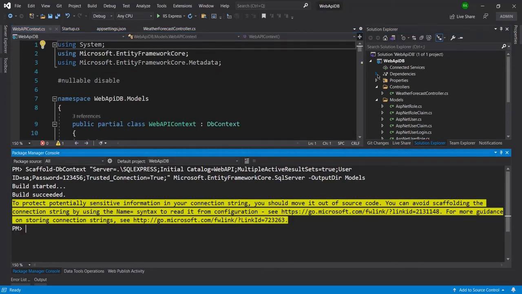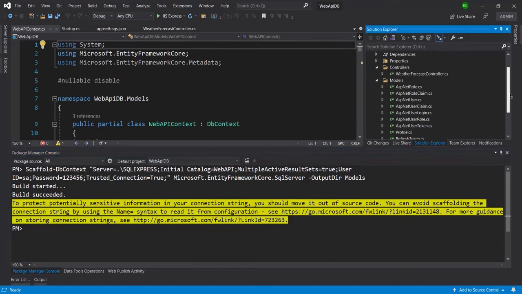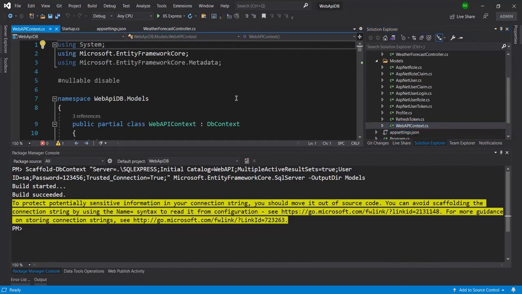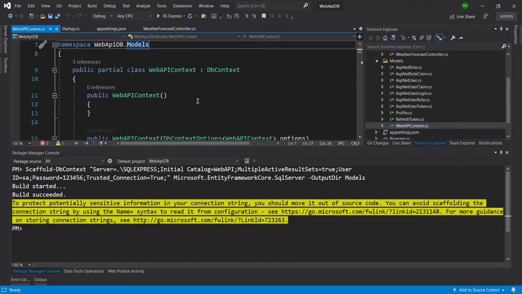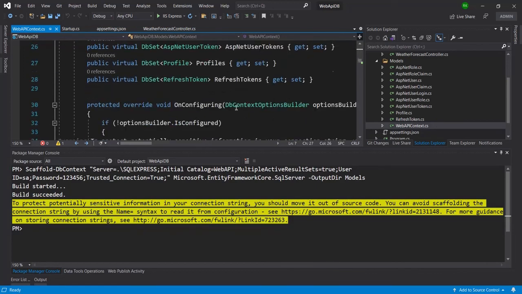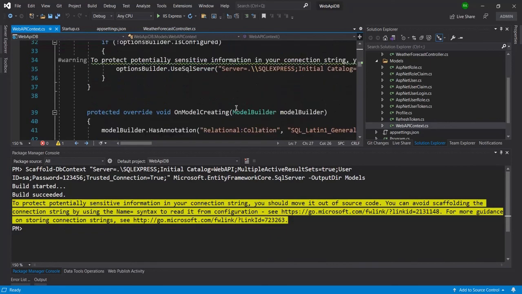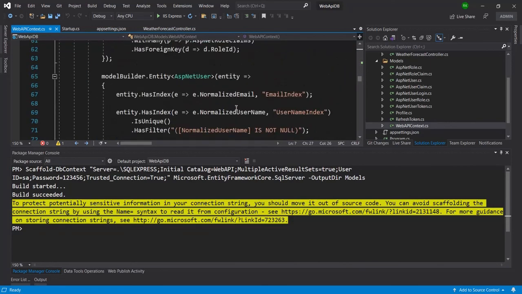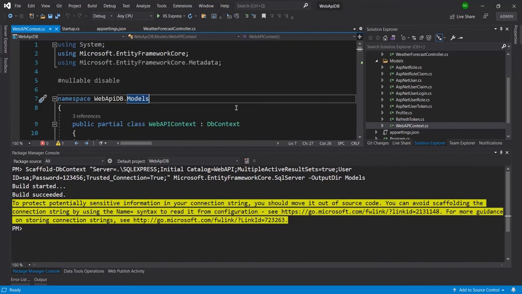Here you can see the new folder is created with the name of Models. You can see it has completely created the models, and it has also created the database context. You can see the WebAPIContext is here, and this is basically the database context which is created, and it has all the column names and the connection string is also available here. So like this you can create a model from the database.